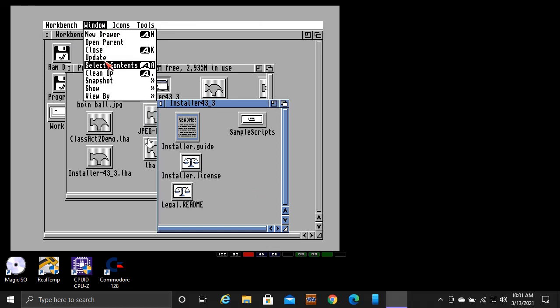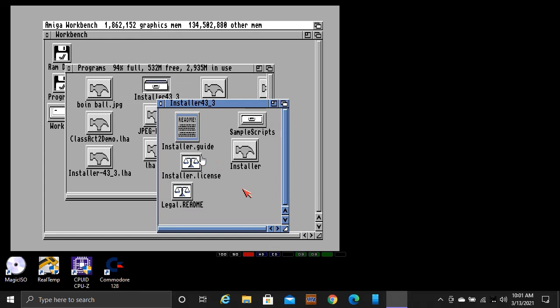Select show all files again. And there we got the installer. That's what we were looking for. Okay. Don't worry about any of this stuff unless you want to read it.